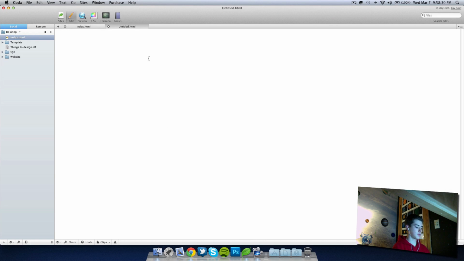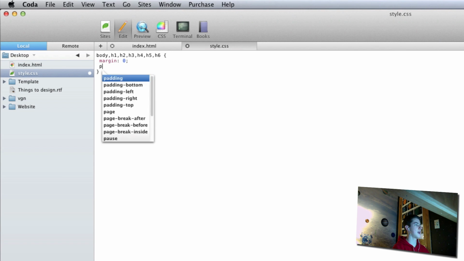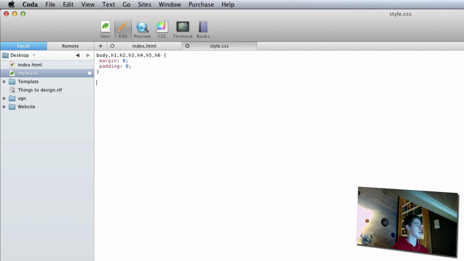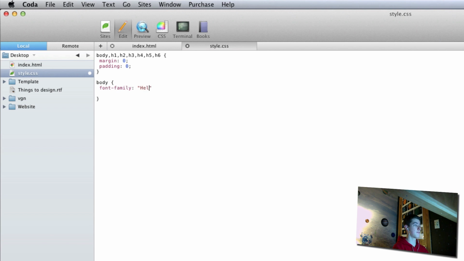And then I'm just going to do the basic CSS reset here. Margin zero, padding zero. Then I'm going to do body, font family. Let's do my favorite one, Helvetica Neue. And if the user doesn't have that installed, it goes to Helvetica. And if they don't have that installed, it goes to Arial. So no Times New Roman crap.